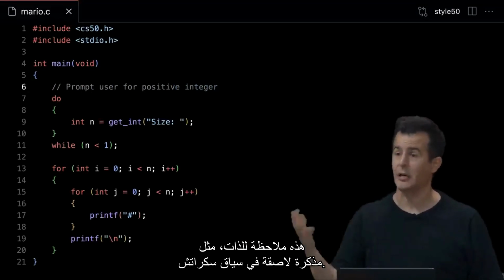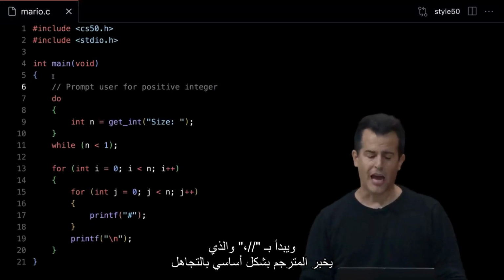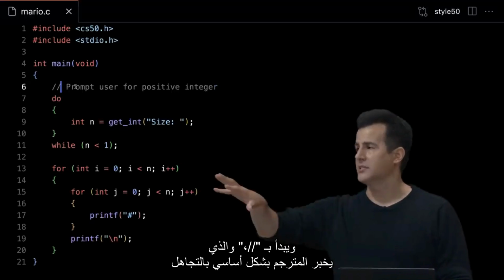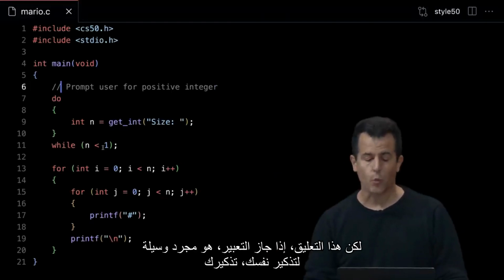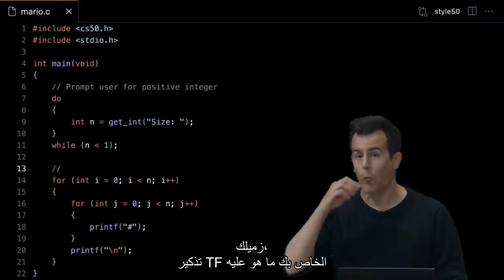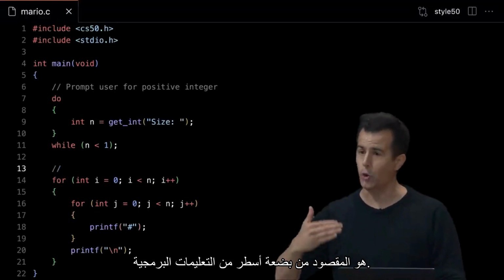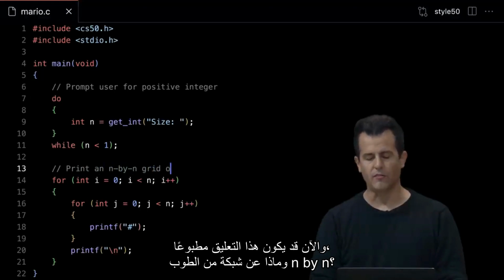This is a note to self, like a sticky note in the context of Scratch. And it starts with // which essentially tells the compiler, ignore this. This is for the human, not for the computer. But this comment, so to speak, is a way of just reminding yourself, reminding your colleague, reminding your TF what it is a few lines of code are meant to do. And now this comment might be print, and how about n by n grid of bricks?